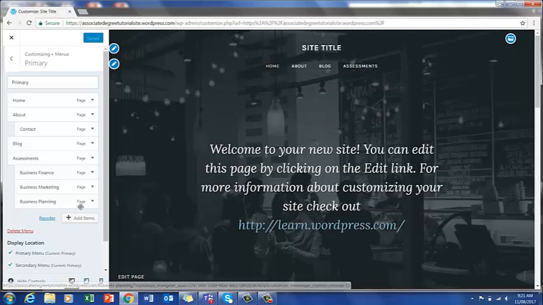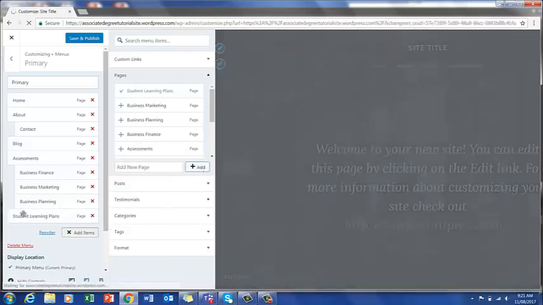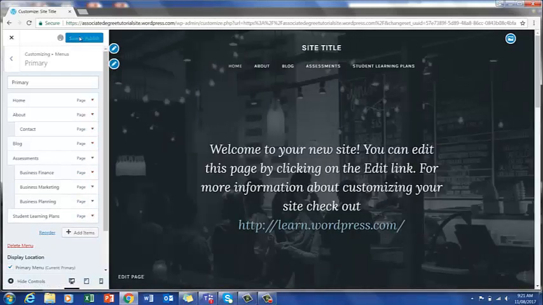Now what we're going to do is add another one. So let's just click on this add items again, and let's add a page for student learning plans. Click add, and now we've got a page for student learning plans. Save and publish.